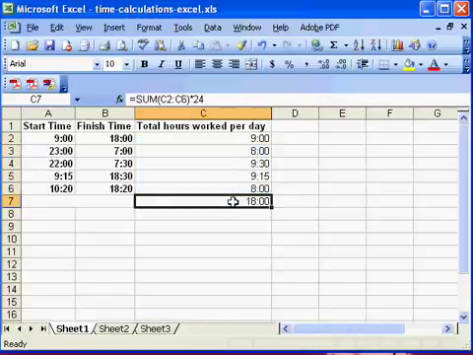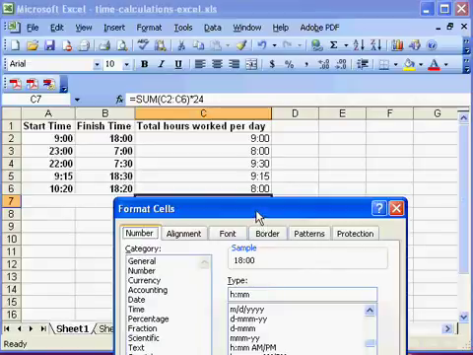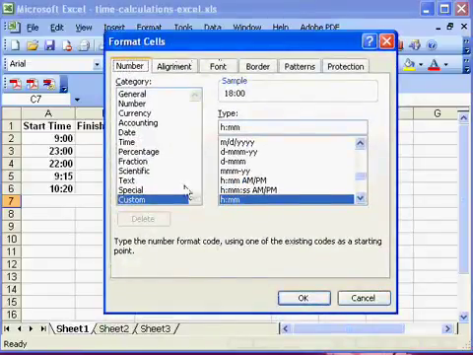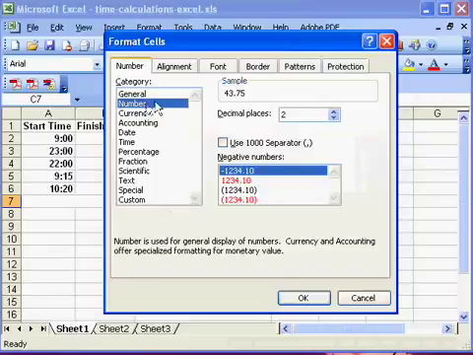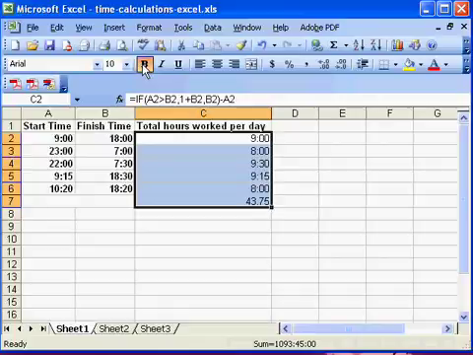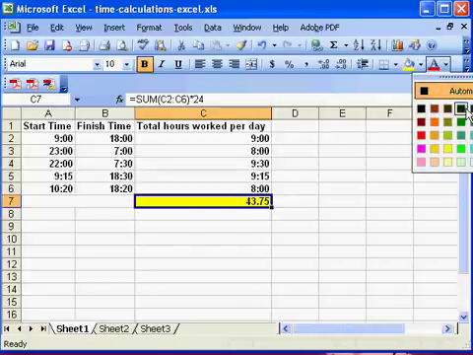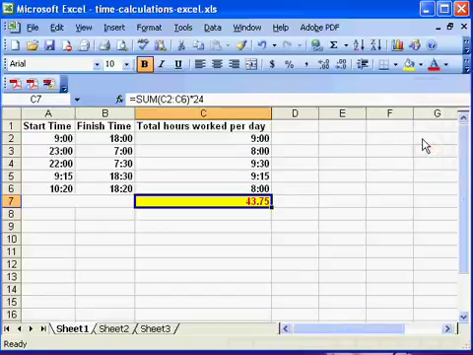We need to format this because we are getting this in the time format. So we right click on this, go to Format Cells, and in the Format Cells window we select Number, and there you see everything as we wanted. Now we say okay, we get this. So I'm just going to make this bold, fill this with yellow color just to highlight this, and make the text blue, or maybe even red. So there it is.